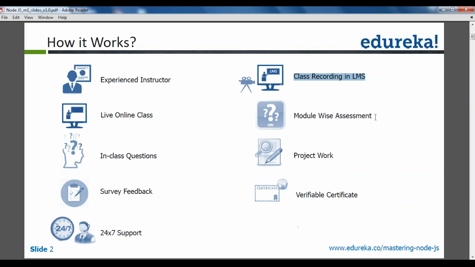Module-wise assignment, that's what I told you. The questions and assignment part is missing in this Node.js course. I will rectify that with Edureka. They will add that very soon. Project work, as I said, and finally you will get one certificate once the course is completed.